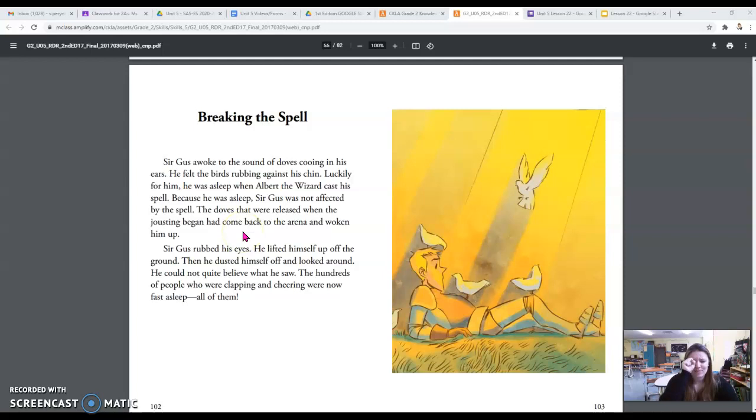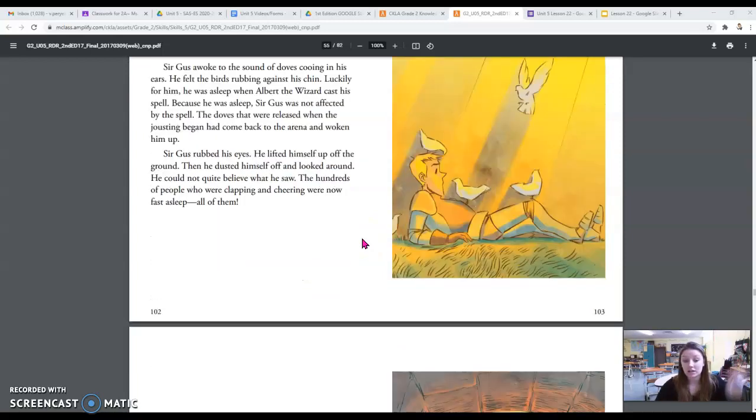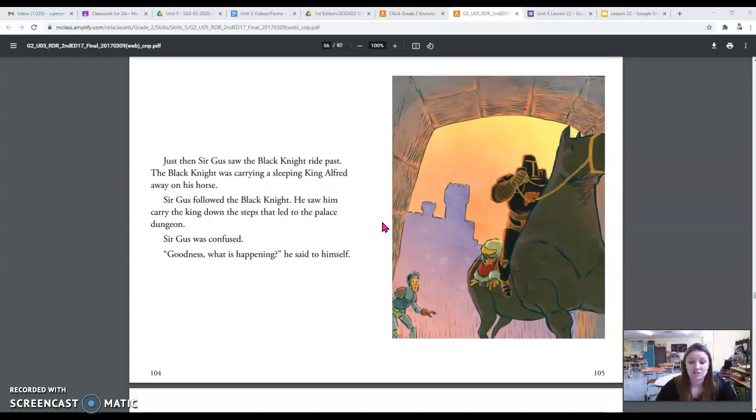Sir Gus rubbed his eyes. He lifted himself up off the ground, then he dusted himself off and looked around. He could not quite believe what he saw. The hundreds of people who were clapping and cheering were now fast asleep. All of them. Just then Sir Gus saw the Black Knight ride past. The Black Knight was carrying a sleeping King Alfred away on his horse. Sir Gus followed the Black Knight. He saw him carry the king down the steps that led to the palace dungeon.